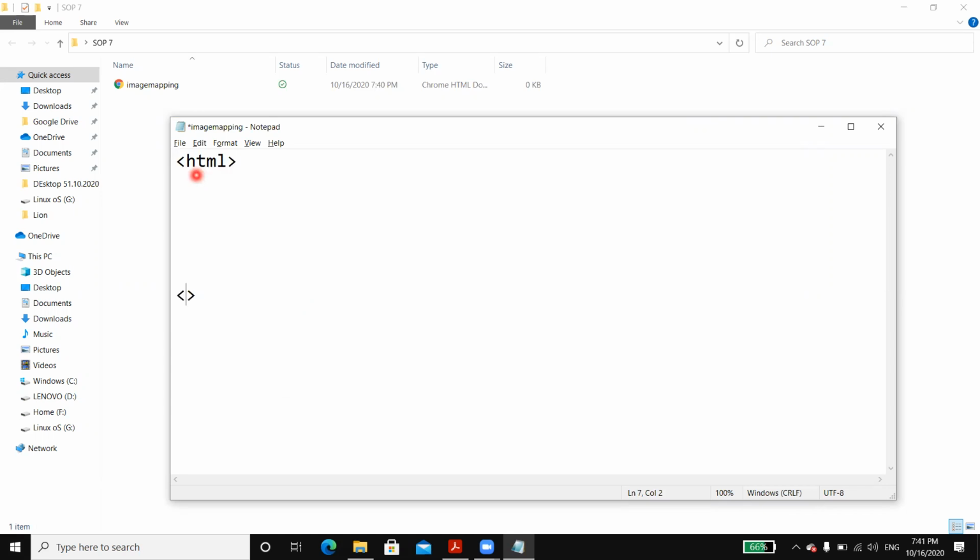So the HTML tag, then the closing of the HTML tag, then the head tag, then the closing of the head tag. Between the head tag, we have to write the opening of the title tag and the closing of the title tag. And yeah, we can also write it on the same line so that you can view the entire screen at a time. So after the head tag, we can also write the body tag, and the closing of the body. So write the program for the client-side image mapping here.